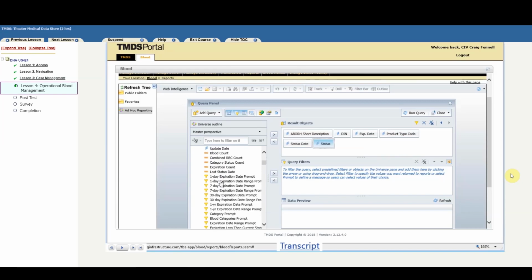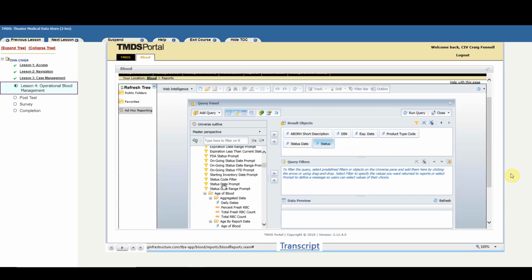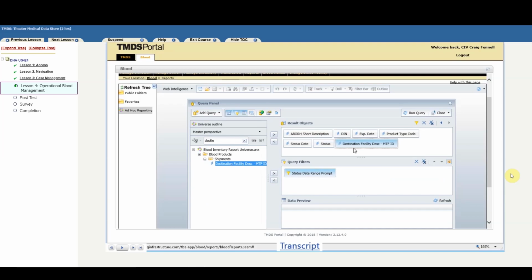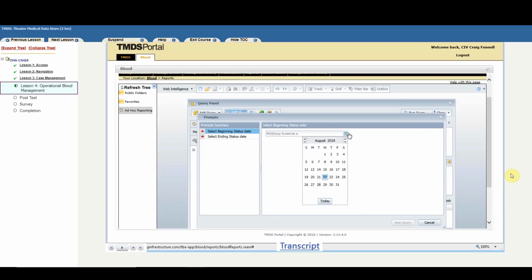We will also select the status date range prompt from this folder to add to the Query Filters pane to set search parameters by date. Finally, from the Shipment subfolder, we will add Destination Facility MTF-ID and click Run Query. Since we selected a date range prompt, we will see a dialog box that will allow us to define it. We will go back 1 year for the beginning date and choose today as the ending date. And click Run Query again to see the report.